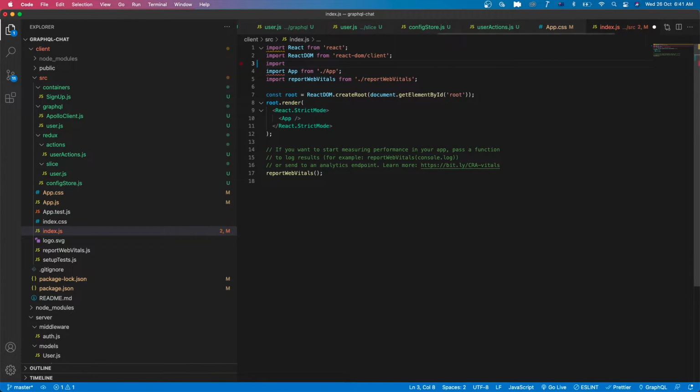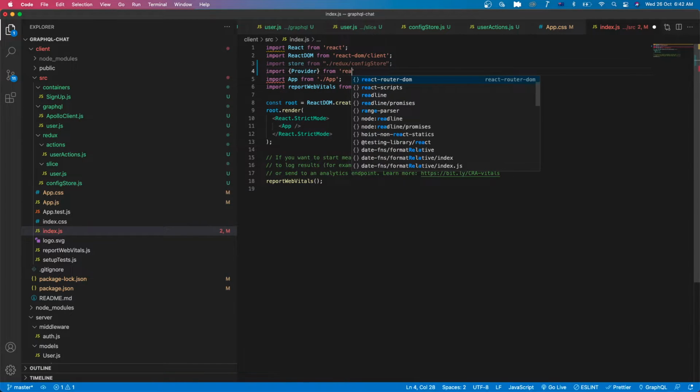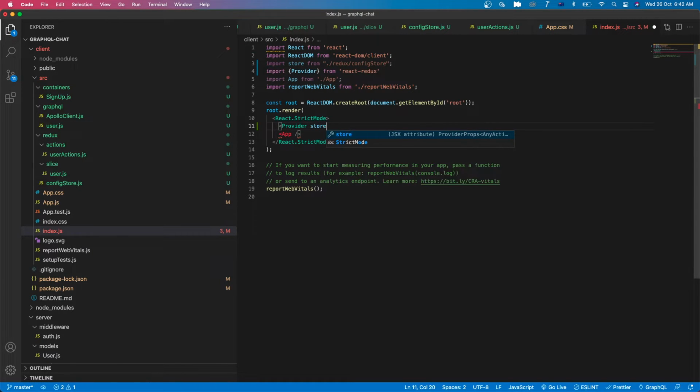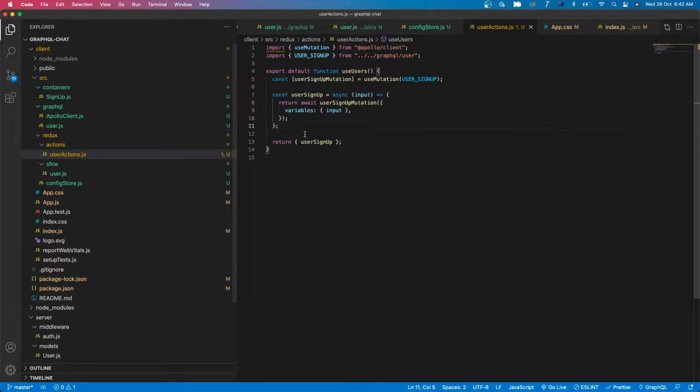And next, let's open the index.js file. We will import store from Redux config store, and we also import Provider from React Redux. And let's wrap the component in the store provider. And now let's open the user action file to define the login and authentication action.